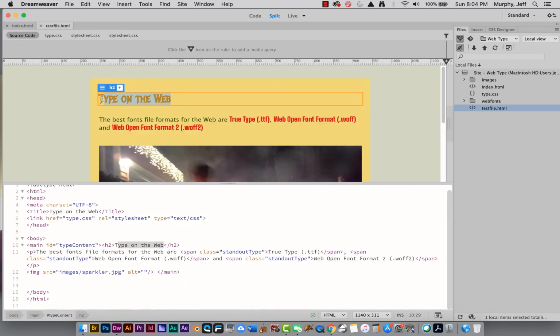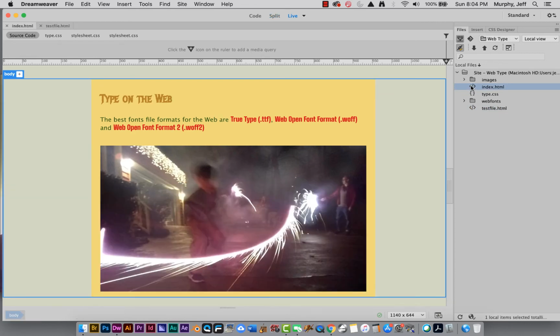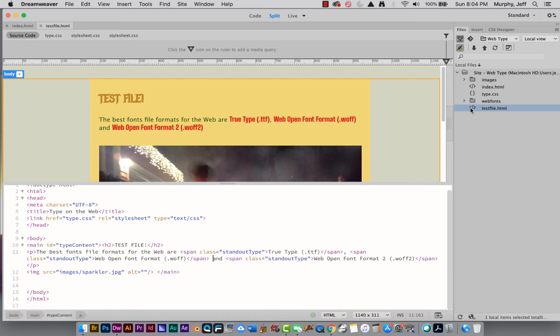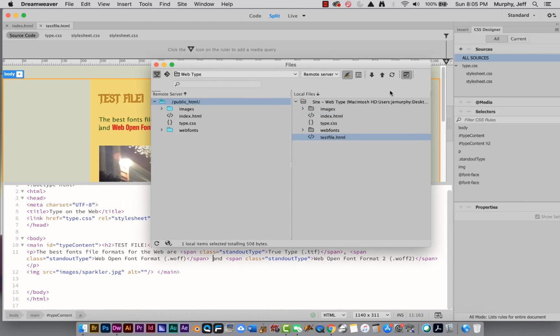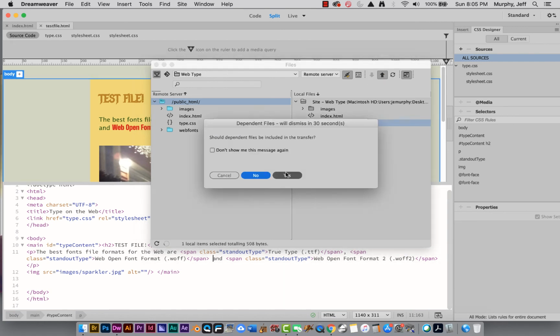I'm going to say this is called test file, exclamation point. If I had another image, I could put that in there or whatever. Save it. Okay, so I have my index, which says type on the web, and I have my test file. Now I have to have my test file in there as well. So I can now take this guy and say, put that.